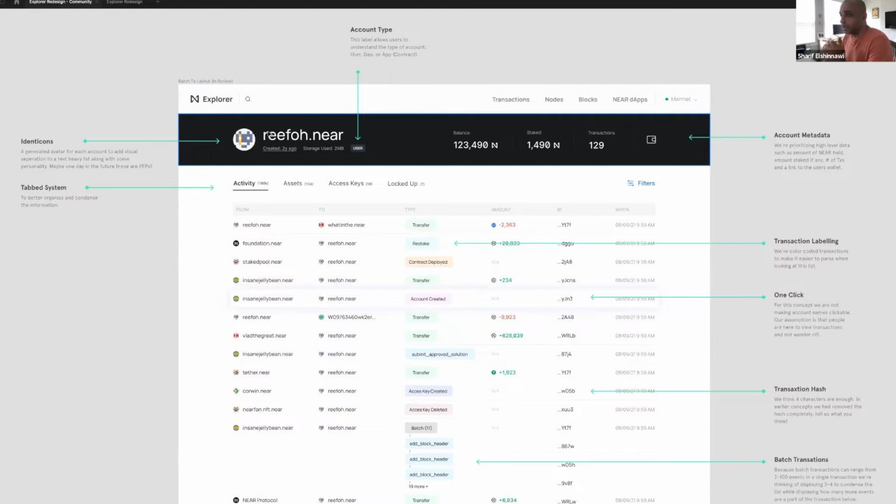So we start with some Identicons. The reason we're proposing this is to break some of the text heaviness of Explorer and add some visual language to separate things and make them easier to scan. Up here is basically the high level metadata for that user. Like we said, we want to create some hierarchy. So things like balance, amount staked, if there are any staked tokens, the number of transactions, and then a link out to the wallet. A lot of this is available on Explorer. We're just redesigning it, again pointing back to the principles of hierarchy and clarity.